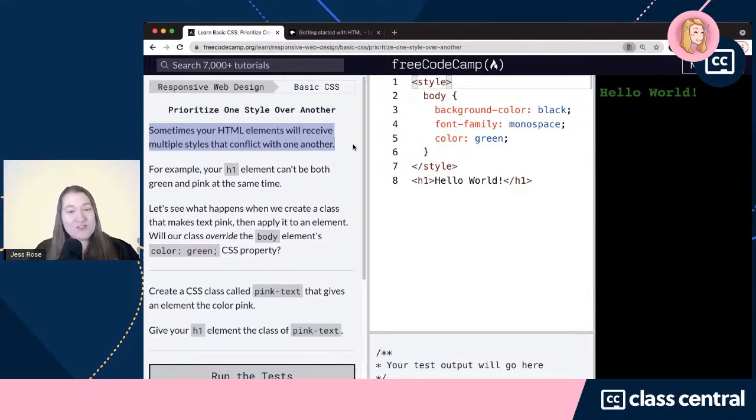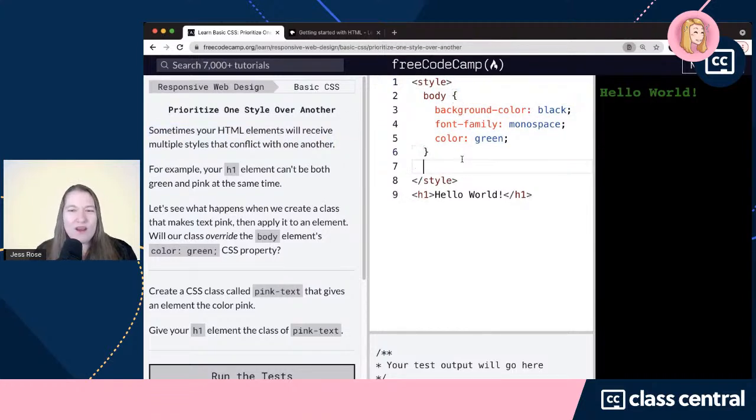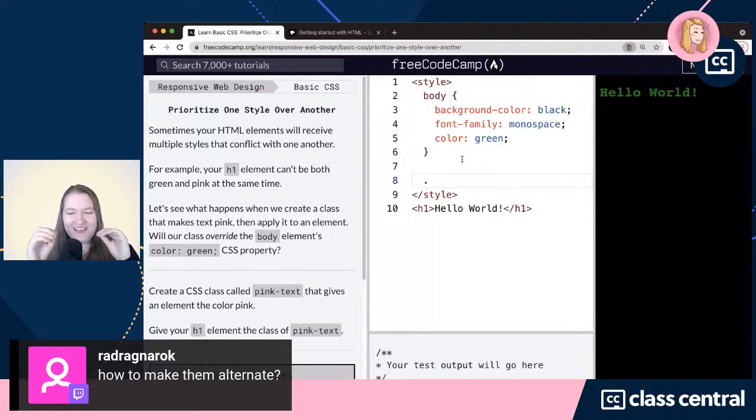And while I'm writing this, I want you to tell me what you think will happen. I've already given you a hint that the more specific a selector in CSS is, the more powerful it tends to be. So here, we've got a selector for the body. What happens if I make a class and then set H1 to that class? So the body selector is going to be telling this H1, you must be green. And this class we're making now is going to be saying, no, you must be pink. Who's going to win between a selector and a class?